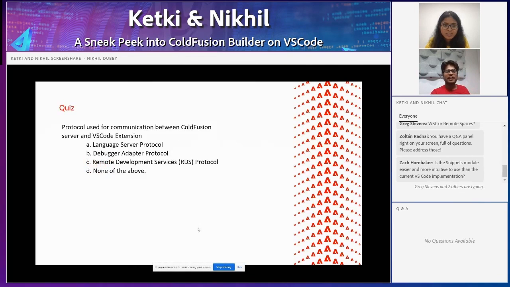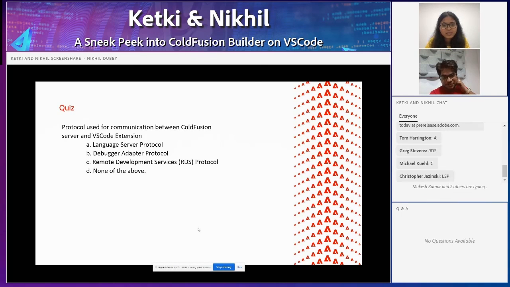Are you able to see the question? The question is about the protocol that is used for communication between the ColdFusion server and the VS Code extension. The four options are: A, language server protocol; B, debugger adapter protocol; C, RDS protocol; and D, none of the above. So come on, guys, take your guesses.